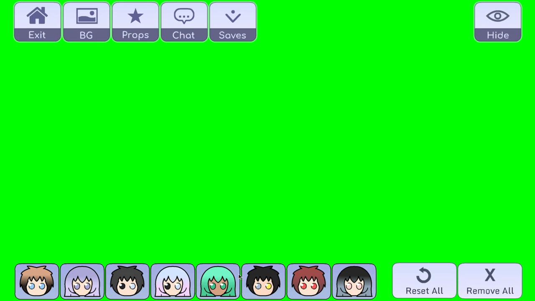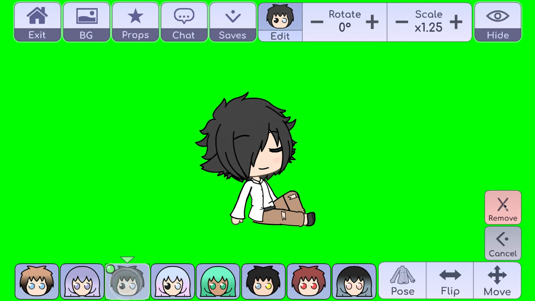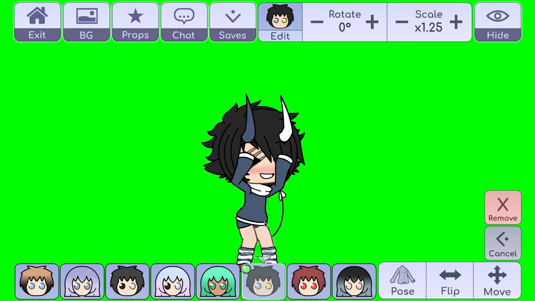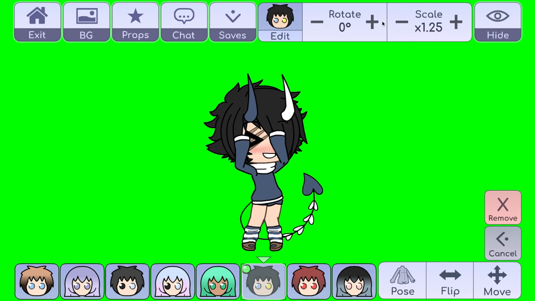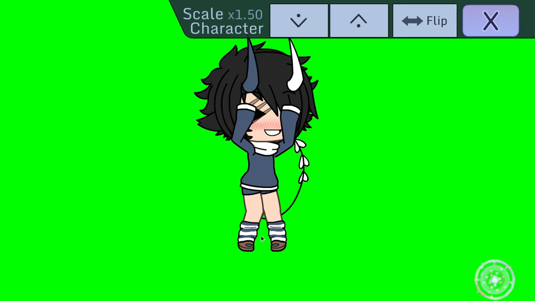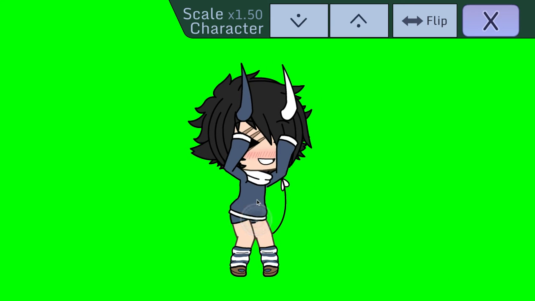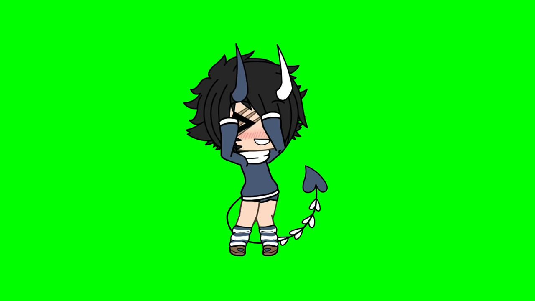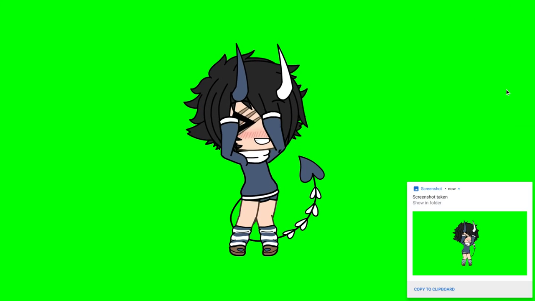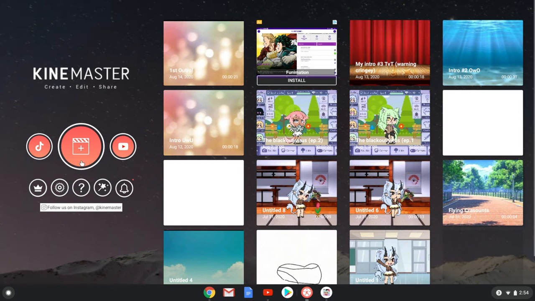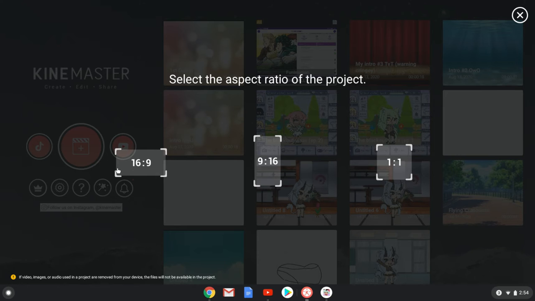Next, go in screenshots and put your character. It's called Galaxy Attack Alien Shooter. Then press screenshot and then do the screenshot. Then you go into Kinemaster.